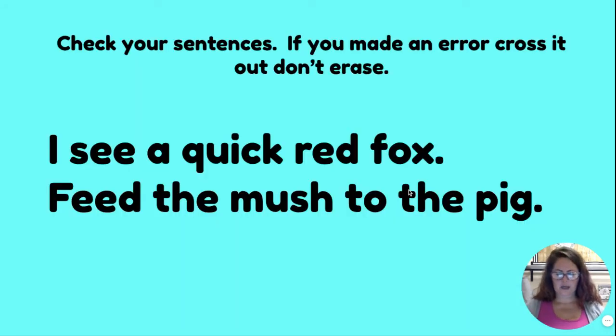Now we're going to check your sentences. Do your sentences look like this? If you made an error, cross it out, don't erase it, and write the correct word above or below or wherever you can on your paper. I see a quick red fox. Feed the mush to the pig. Now I want you to read the sentences back.